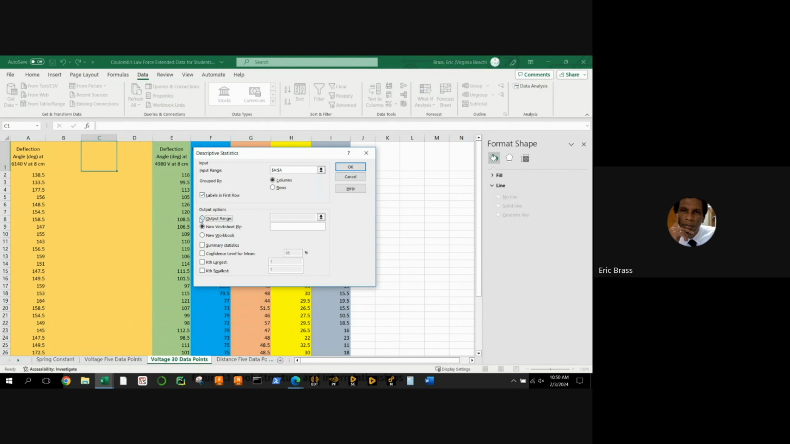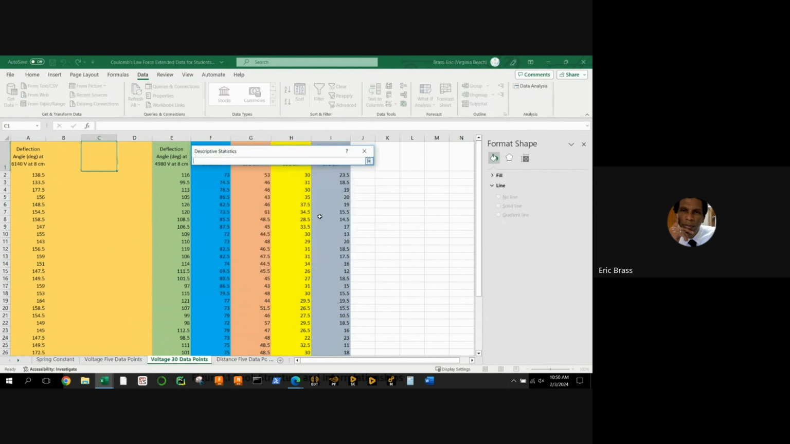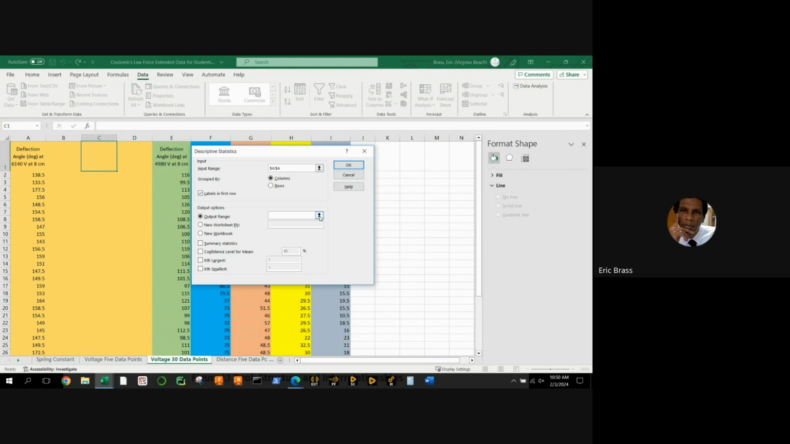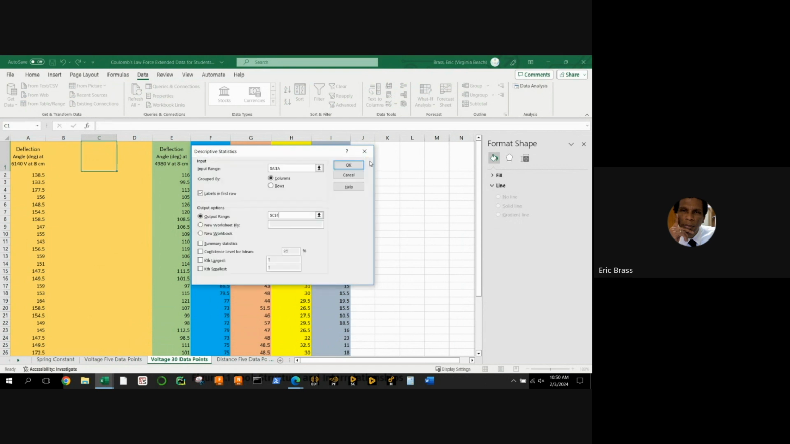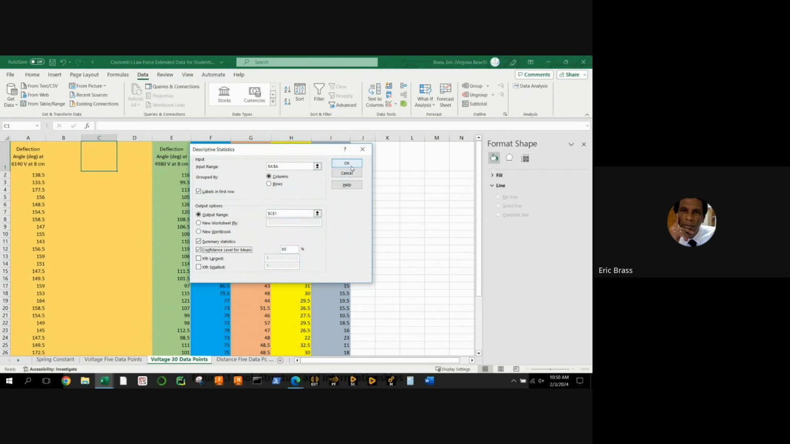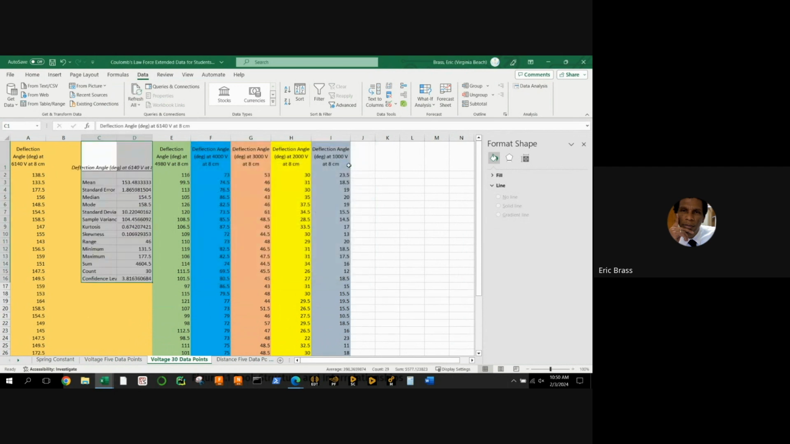And then we have output range. I want my output range, and I'm selecting on that little arrow. Let me go back. What I'll show you. So I'm going to select on this little arrow. I'm going to click on it, and then it'll allow me to pick where I want to put this. So I'm going to down click. And I don't want it on a new worksheet or a new workbook. I do want summary statistics, confidence level. Okay. And then I'll just say okay.